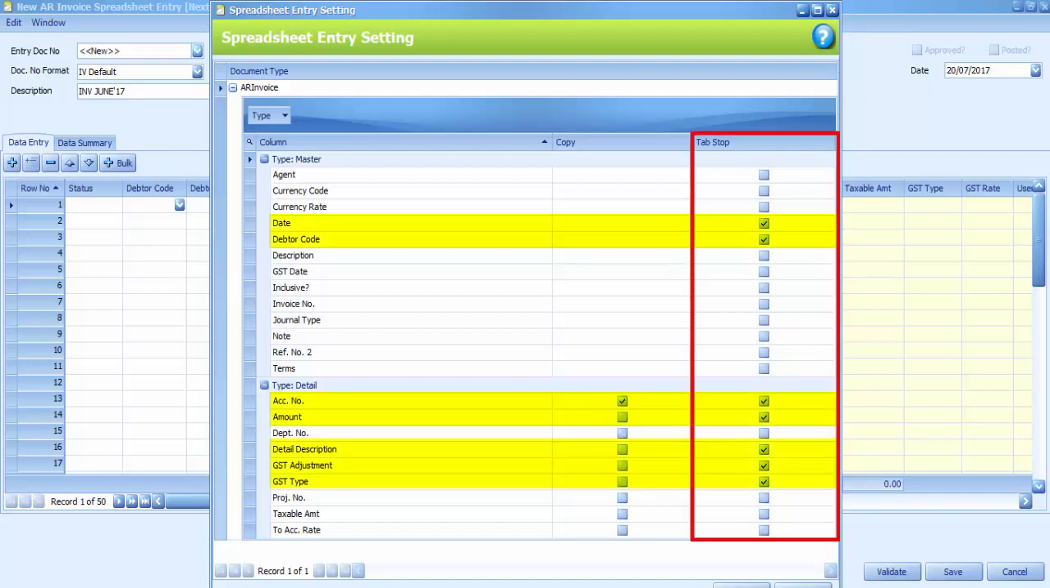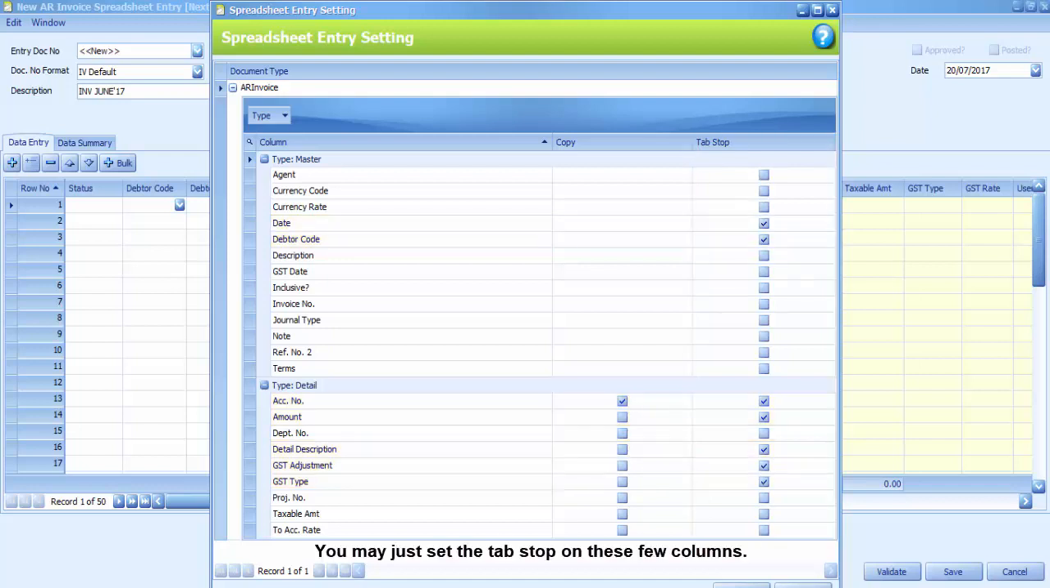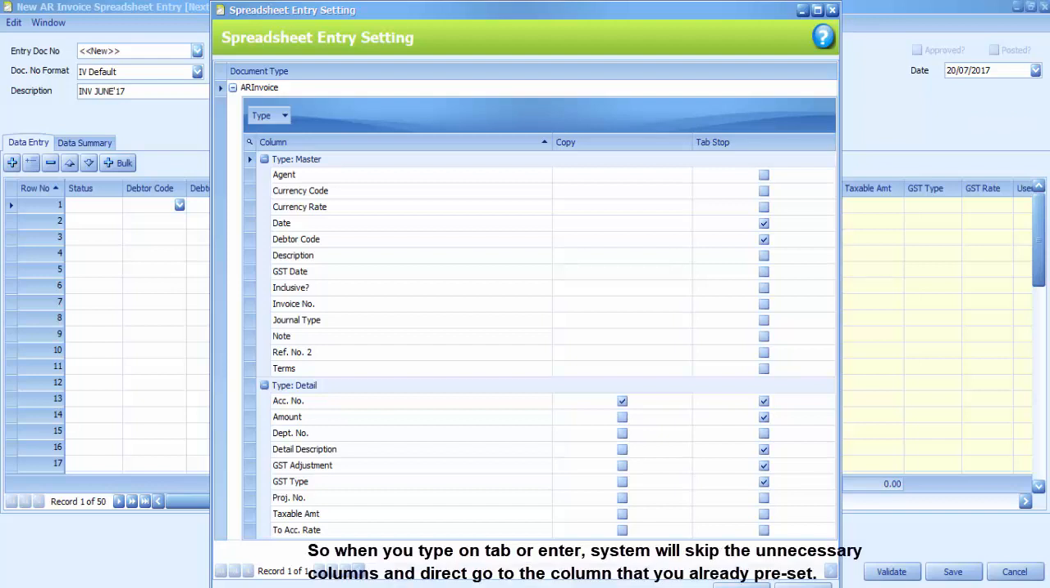For example, normally I will just need to key in the debtor code, invoice date, account number, amount, detail description, and GST type. You may just set the tab stop on these few columns, so when you tap on tab or enter, system will skip the unnecessary columns and go directly to the column that you already preset.